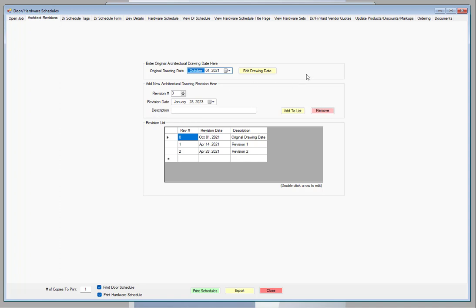And then after that, every time there's a set of revisions, or when you first get the plans, if there have been several revisions already on it, go ahead and enter them here. Now it'll start at number 1. 0 is always the original drawing date, and then you start entering revisions, and this will increment automatically. You can see right now it's ready for number 3, and all I have to do is select the date.